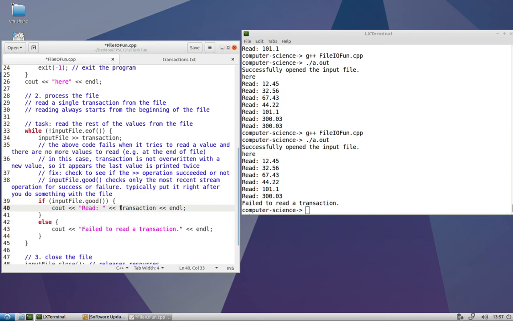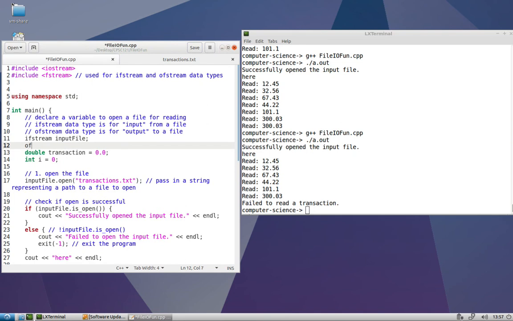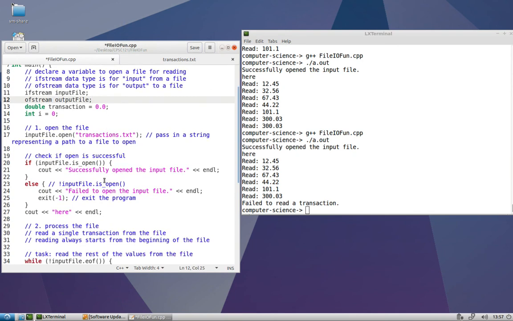All right, now that we've successfully read values in from a file, let's go ahead and write values out to a file, which is just like using cout and the stream insertion operator. So let's go ahead and declare another variable, this one of type ofstream. We need to open our ofstream to the name of a file. Now we can put whatever we want here, a relative or an absolute path. Let's just use a relative path.